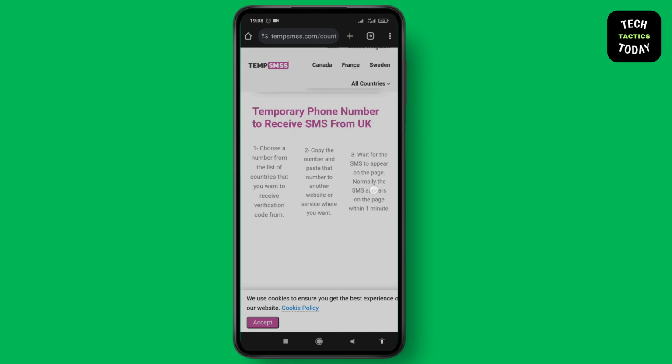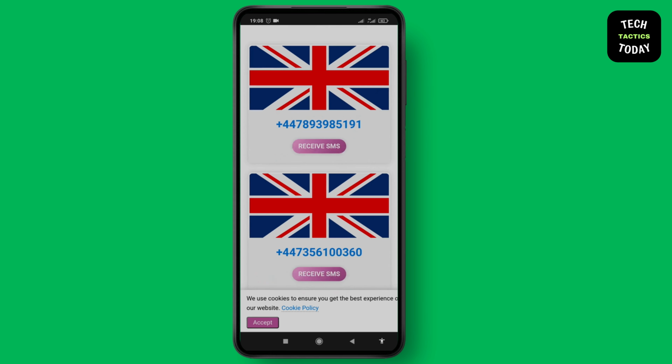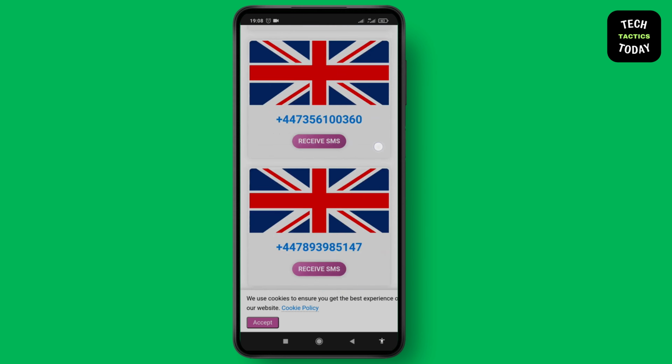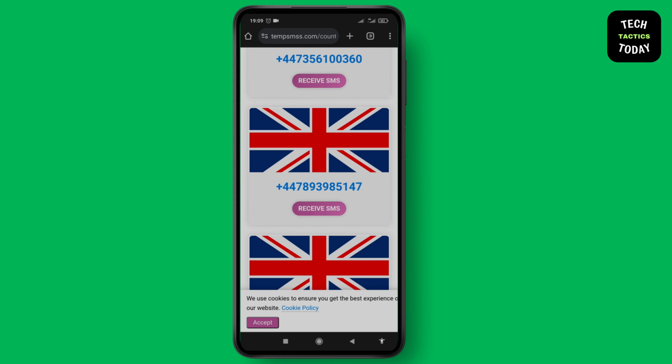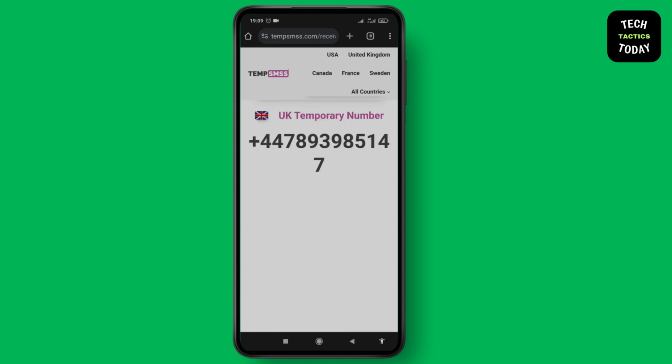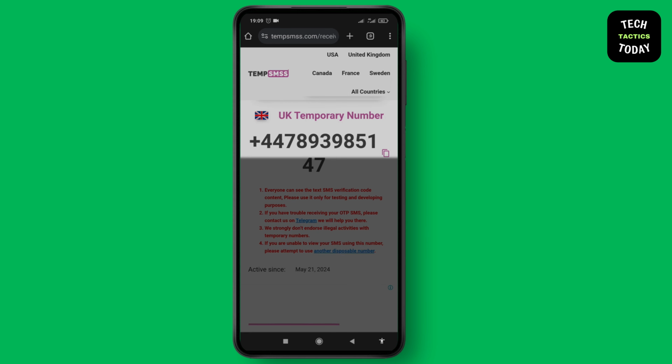After that, you just have to scroll down, and here you will see multiple UK numbers, and you can select any one of them and tap on receive SMS. After that, you just have to copy this number and create your WhatsApp using this number.